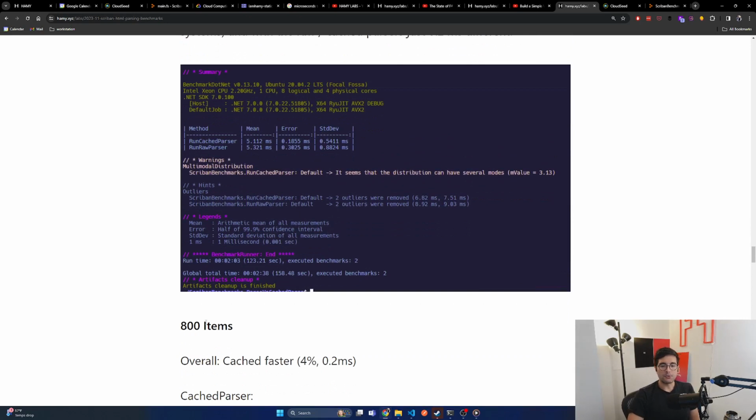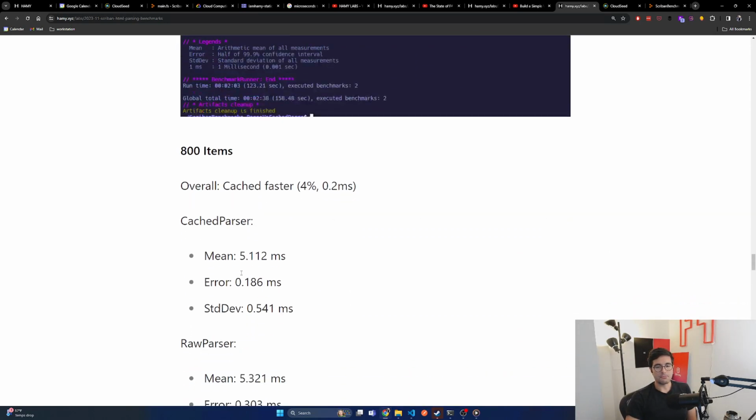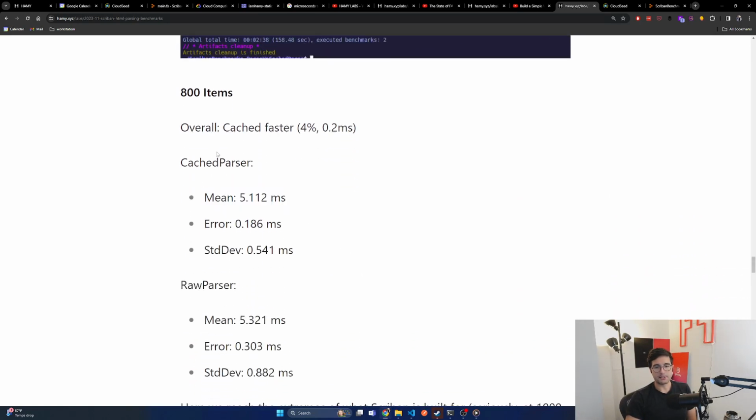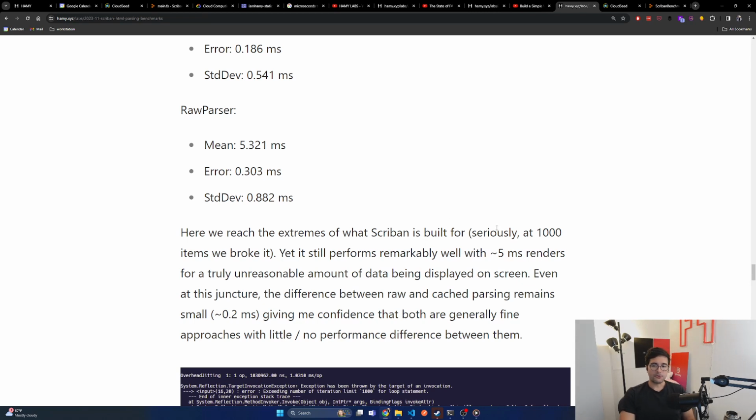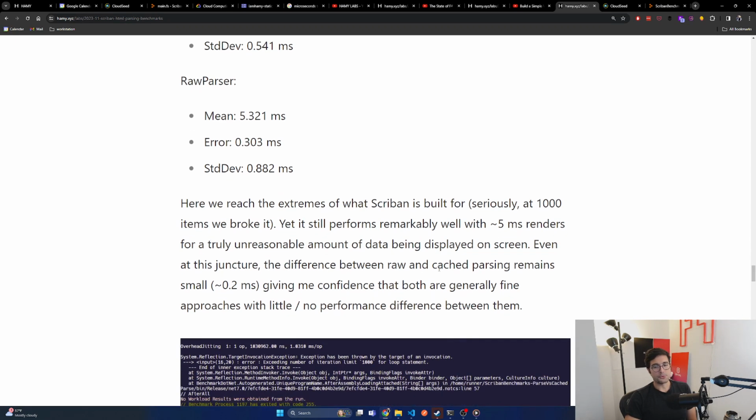Okay, moving on. So then we try 800 items. Mean is again 5.1 milliseconds for the cached parser. The raw parser we're getting 5.3, so the difference is about 0.2 milliseconds. And again, the rendering is really taking over most of the work, so the parsing difference is only about 4% here. So here we reach the extremes of what Scriban is built for. Seriously, at 1,000 items, we broke it. Yet it still performs remarkably well with around 5 millisecond renders for a truly unreasonable amount of data being displayed on screen. Even at this juncture, the difference between raw and cached parsing remains small at 0.2 milliseconds, giving us confidence that both are generally fine approaches with little to no performance difference between them.